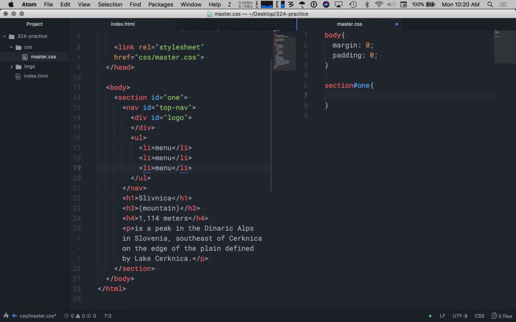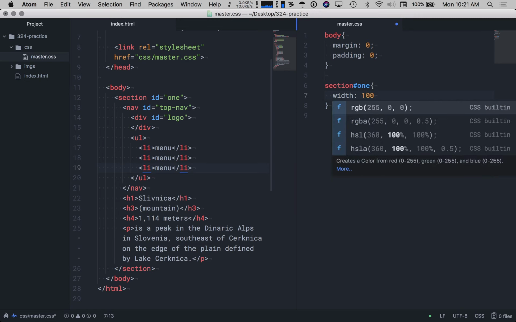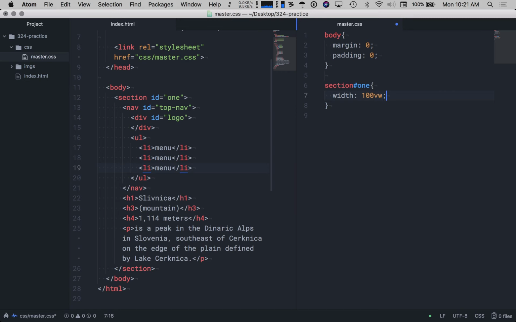Well, I know this needs to have the image applied to it as a background image. That's a setting in CSS. But I also know that I want it to fill the browser window, so I want its width to be the width of the browser window, and its height to be the height of the browser window. To get that, we use units called viewport width and viewport height, VW and VH. So width will be 100 VW, and height will be 100 VH.